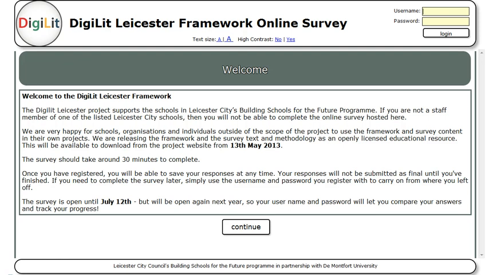So this means that if you need to leave your computer, you can log out and return using the username and password that you've created in registration to carry on from where you've left off. We'll also be reopening the survey in April 2014, and you can use your username and password to come back.